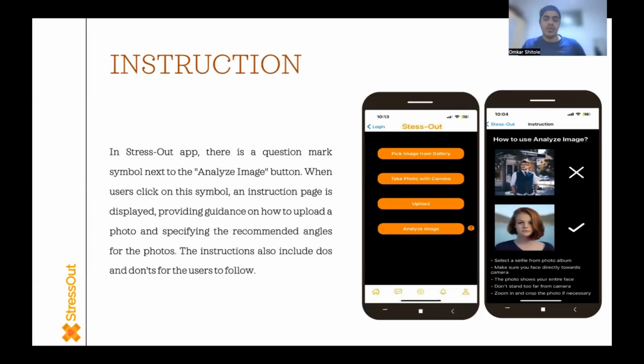With regard to sprint 7, the final sprint, we have made changes to some UI. We have made changes in the login screen, we have added the loading functionality, and we have added a main instruction page so the user has a reference point and guidance on how he or she should upload the image. Near the analyze image button, we have added a question mark button where the user can click and get guidance on how to upload the image to get accurate results.